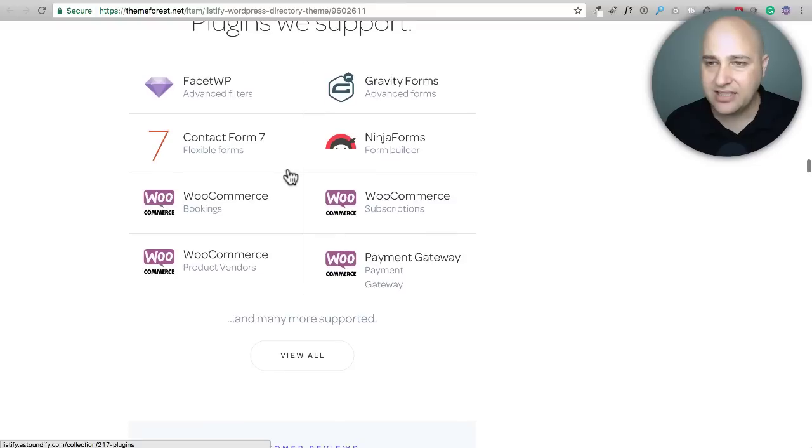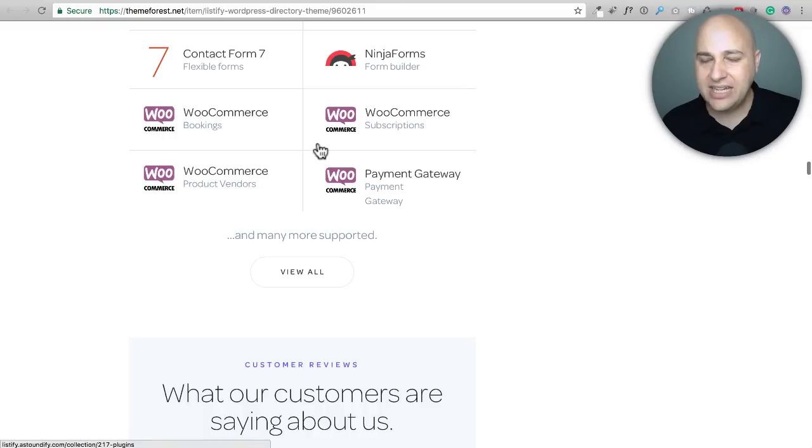So you can get this to work with Faucet WP. I know that's like $80. Gravity Forms, that's probably like $40 and up. Contact Form 7's free, Ninja Forms. But here's what are some of the things that really make this expensive. You have the WooCommerce Bookings, that I think is like $300. Product Vendors, WooCommerce Subscriptions, I know that's like $200, and they have various payment gateways.